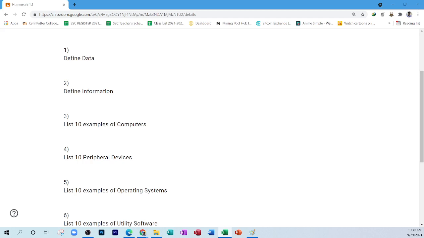Chancey. Sir, handheld computers. Handheld computers, okay. Christian. Sir, a tablet. Tablet, good. Don. Sir, smartphone. Smartphone, good.